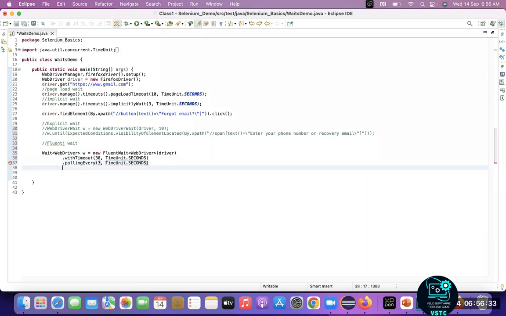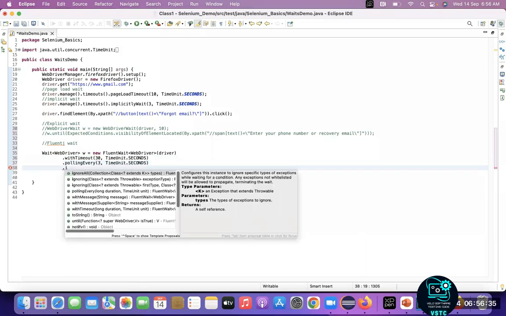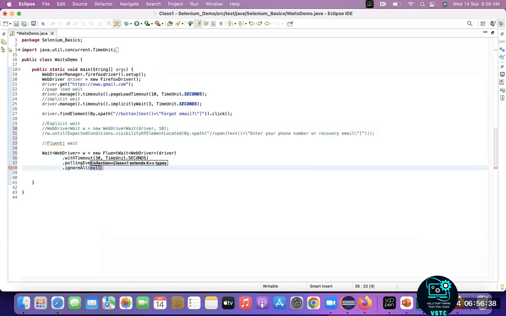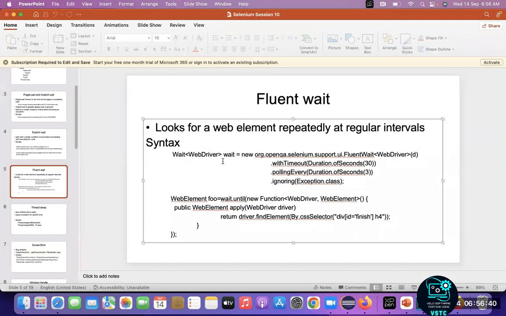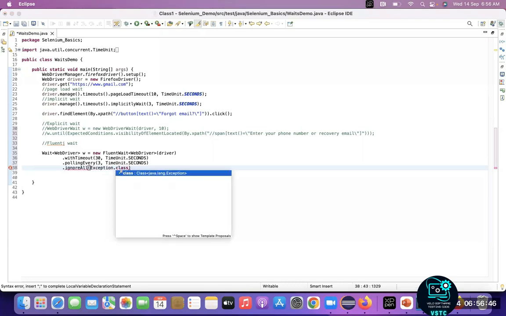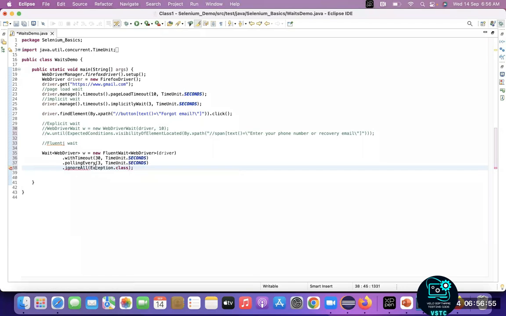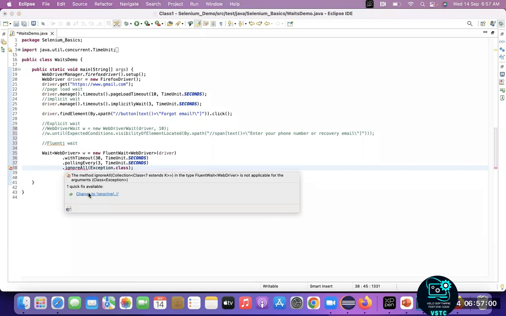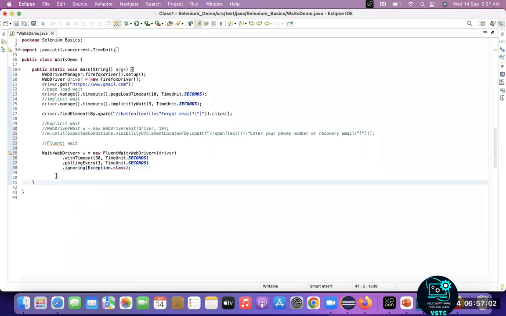And after this, you need to ignore all exceptions. So I'll give Exception. That means any errors in between this particular time interval, if it is getting any exceptions, then you need to ignore all those exceptions. Okay. So this is the syntax for the fluent wait.